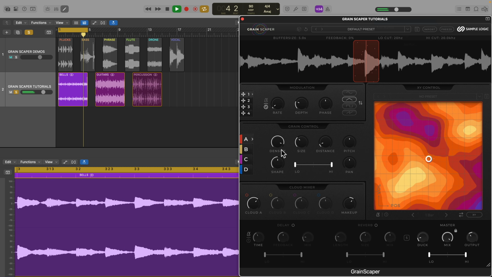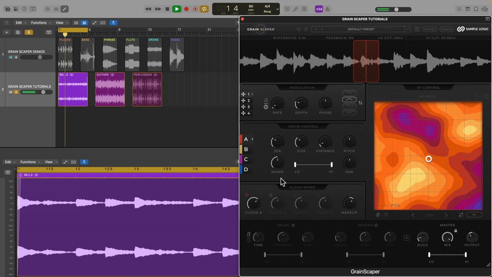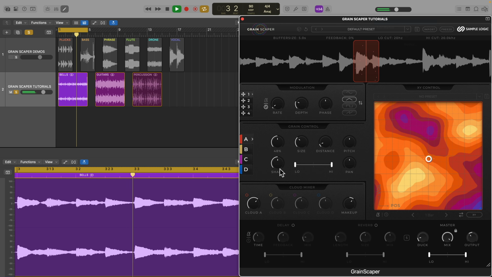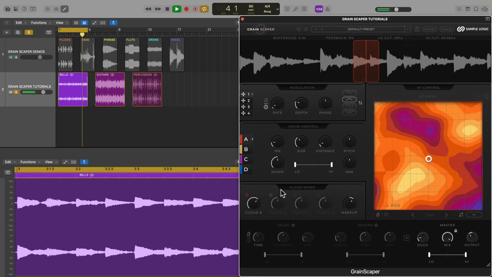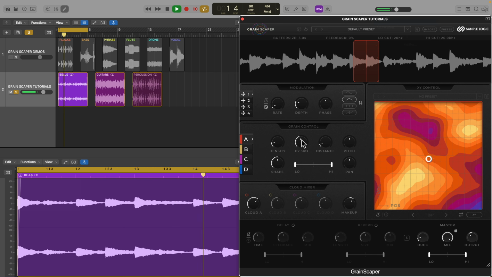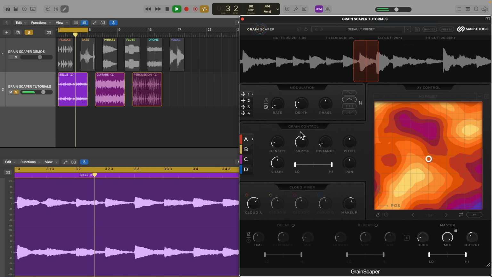Density is your grain overlap. Crank it up for thick interwoven textures, or dial it back for a more sparse feel. Size determines the length of each grain, from smooth, sustained chunks to tiny percussive clicks.